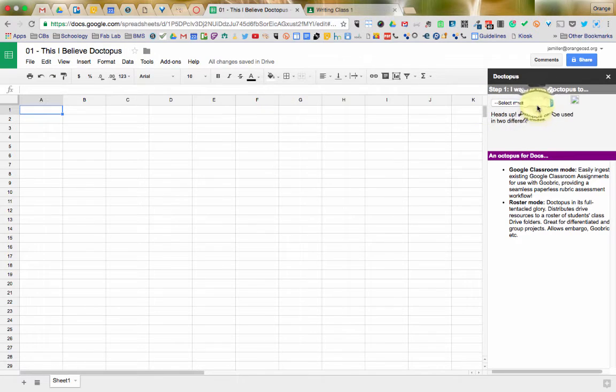So first, we have to select what mode we're using it in. Now, it is possible, if you're not a Google Classroom user or if you just don't want to use Google Classroom for this, to actually create the assignments from here and send it out to students on a roster from here. And this is what Doctopus was originally used for before Google Classroom. But now they've added on the ability to ingest a Google Classroom assignment. So that's what we select, ingest a Google Classroom assignment.